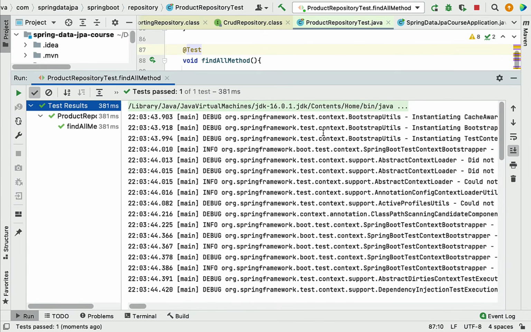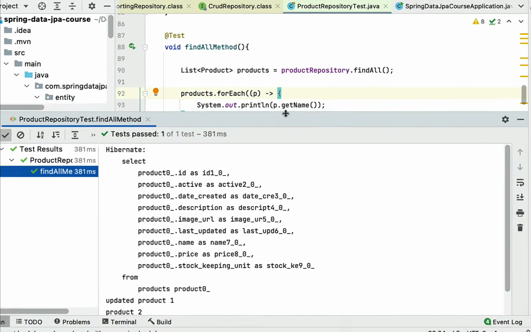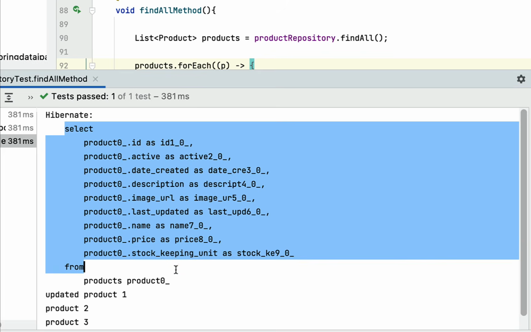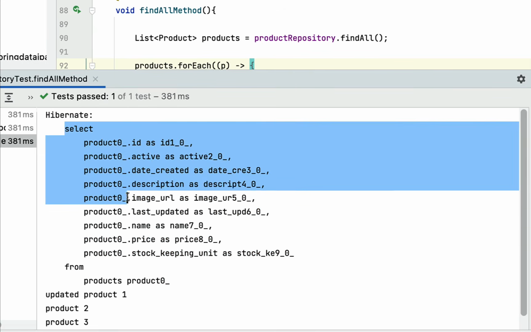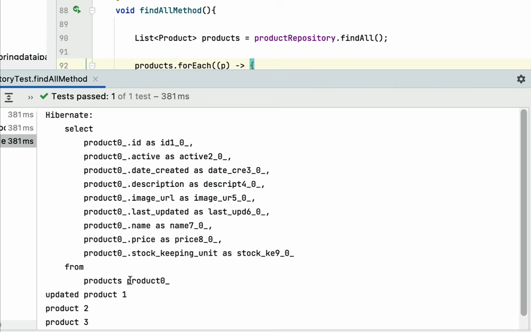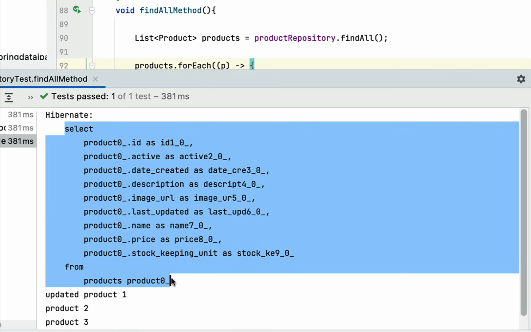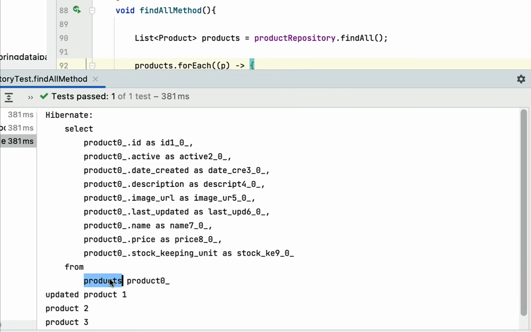And there we go, the test passed, and let's see the output of the test case. Look here, the select SQL query that is generated by Hibernate behind the scenes. So this is a plain select SQL query. There is no where clause for this select SQL query, right? And this select SQL query basically retrieves all the records from the products table.